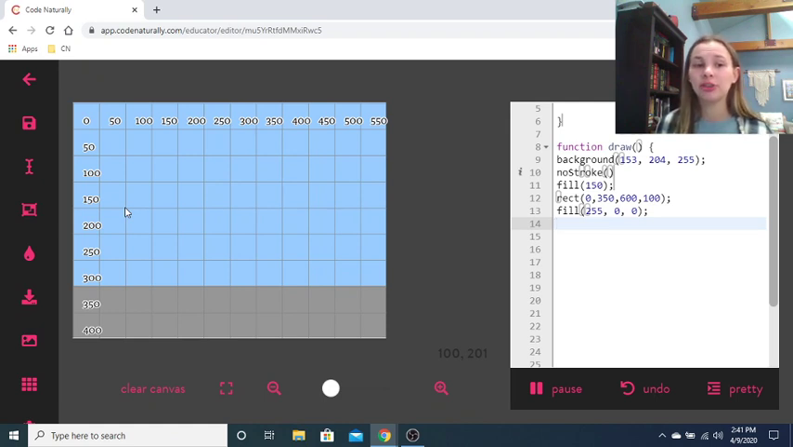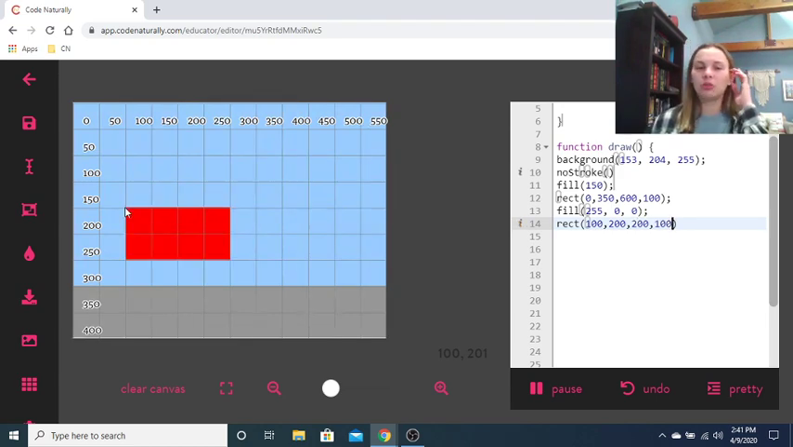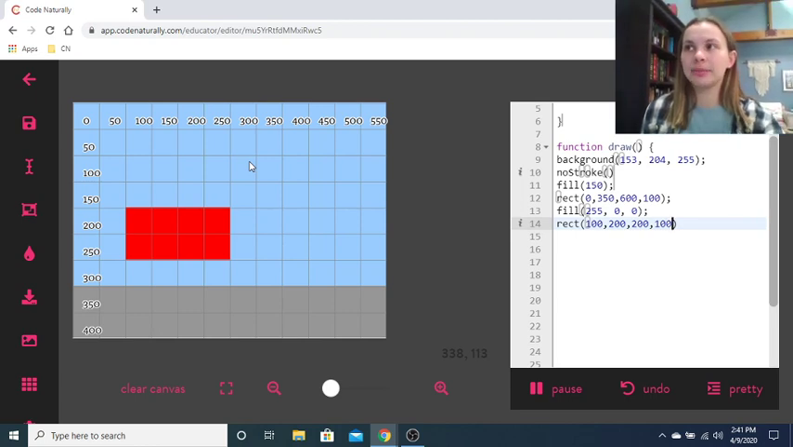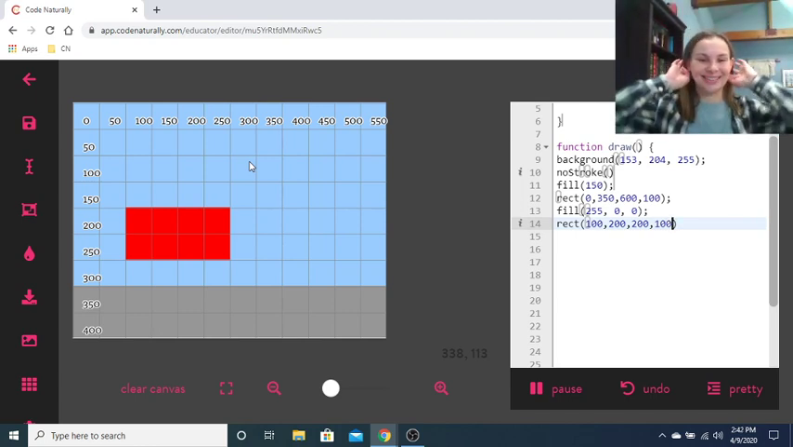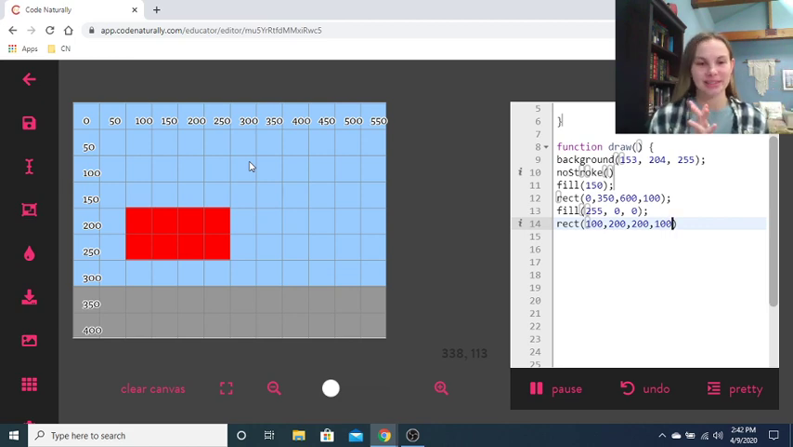Okay, so I'm going to choose to have the top left corner of the rectangle of my car be at rect, and then in parentheses 100, 200. I'm going to have it be 200 wide and 100 tall. Keep in mind that each one of the squares now is 50 units wide. So when I say 200 units wide, that means I want it to be 4 squares wide, because 50 plus 50 plus 50 plus 50 is 200. Same thing goes for the height. So I want it to be 2 boxes high. Each box is 50, so I want it to be 100.